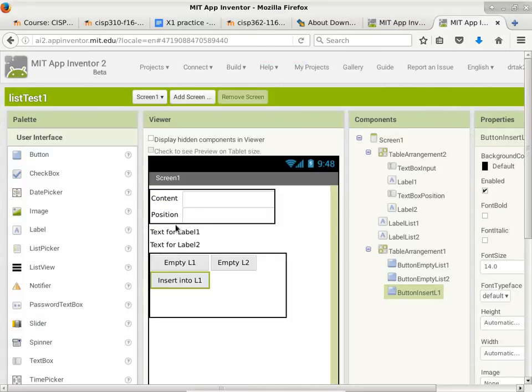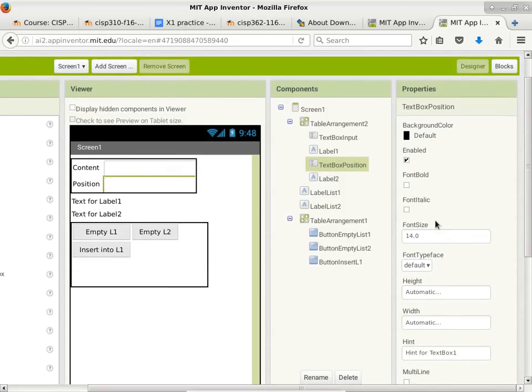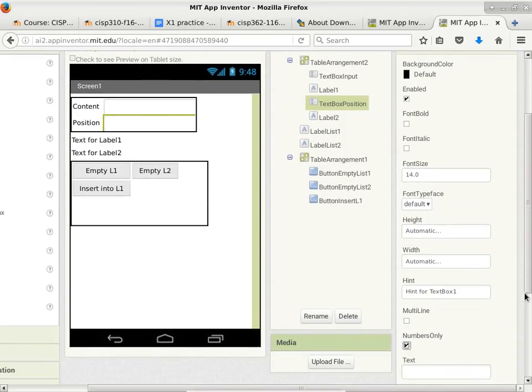The first thing I can do is to make sure position is a number. And I am going to do this in a way so that it cannot be anything other than a number. So we can just scroll down here and click numbers only. This way they cannot even enter text in the text box for position. That's one way. But they can still specify the wrong value. They can specify a negative number. They can specify 0. They can specify a number that is longer than the list itself plus 1. So I need to do all kinds of checks like that as well.